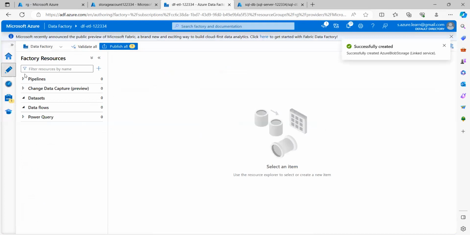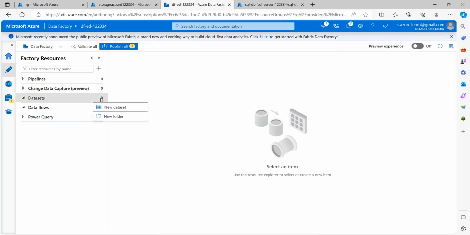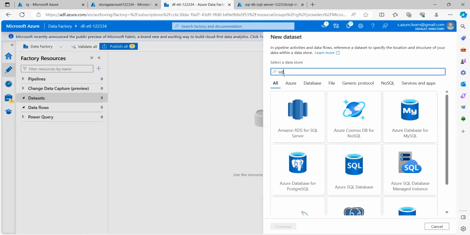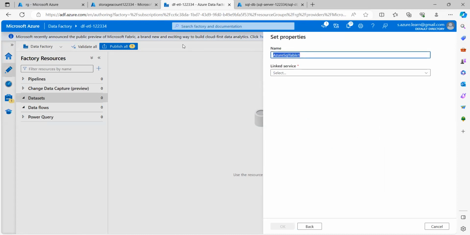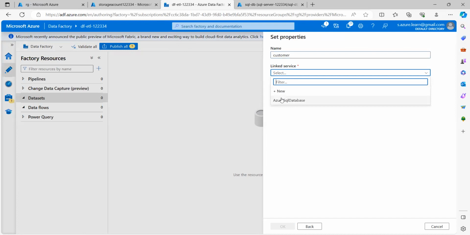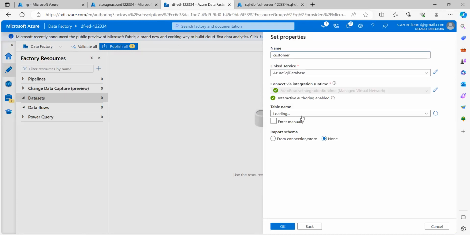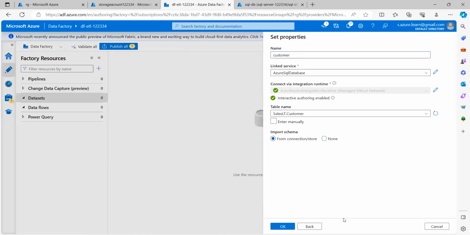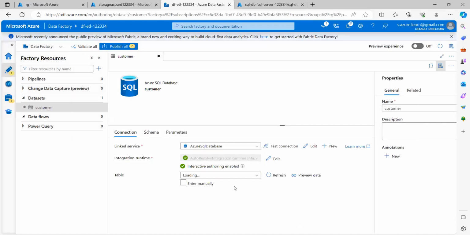So I need to go to author, and there are three source systems for me. So I will be creating three datasets here. Let me go to datasets and click on new dataset. Search for SQL database. Click on continue. The first one will be for my customer. Click on the appropriate linked service and then click on the appropriate table name. My table name will be customer. So click on OK. So the customer dataset got created.